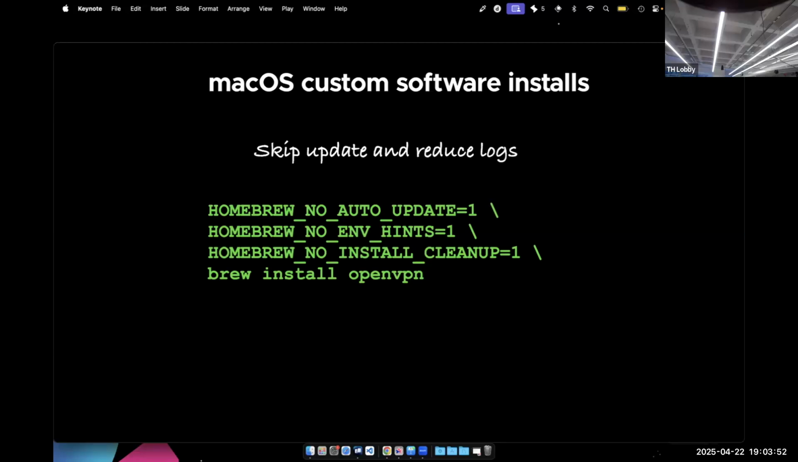Right. Just a simple tip. People installing custom software from Homebrew for macOS, there's certain flags you can set. Tell it not to run the auto update, that's a great tip. Tell it not to turn the logging on, might marginally speed things up. Biggest one's the no update. Just a little tip there.